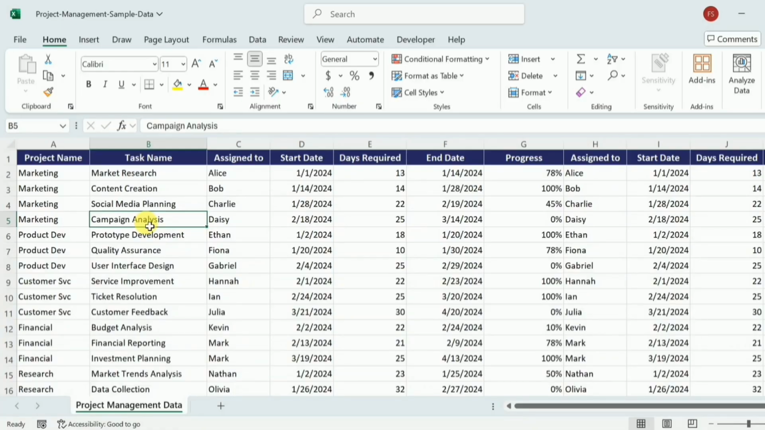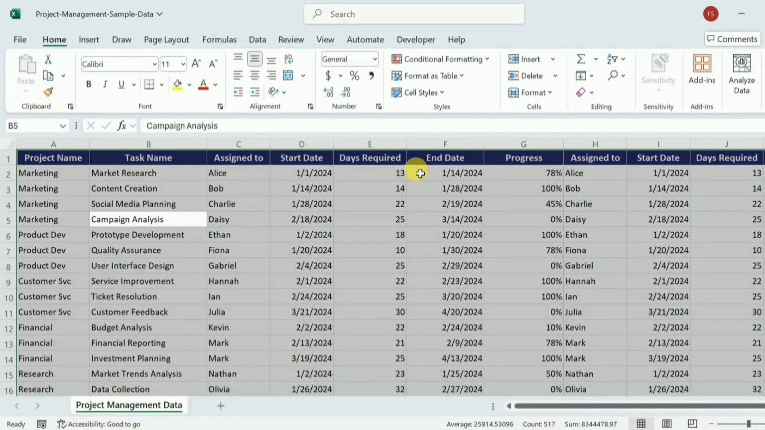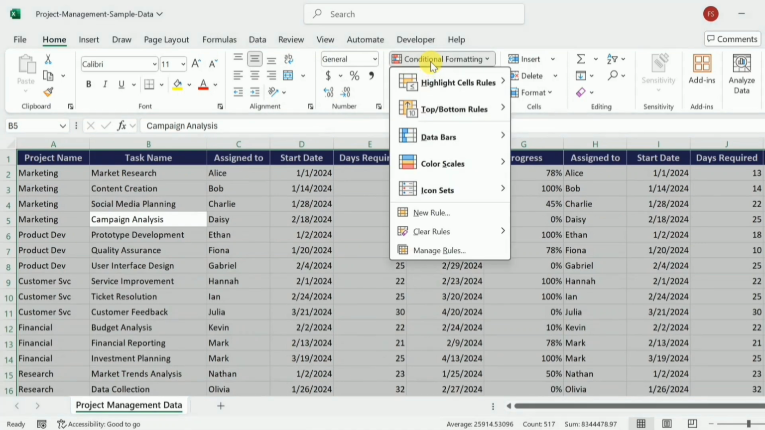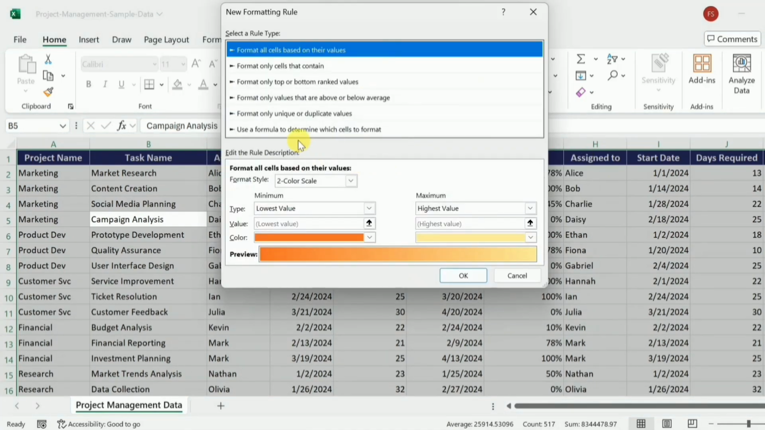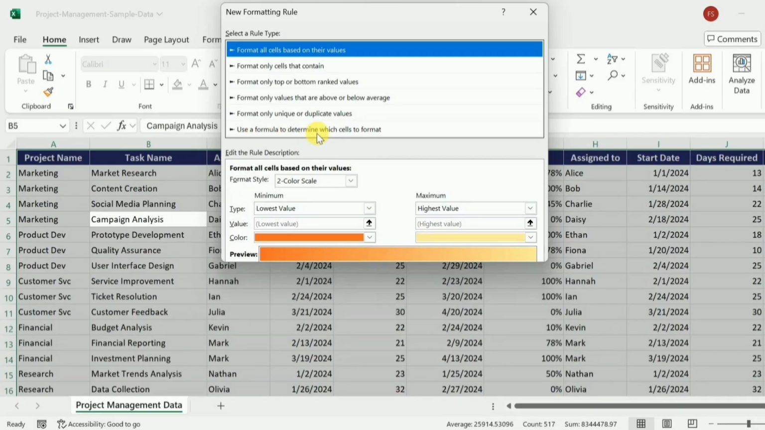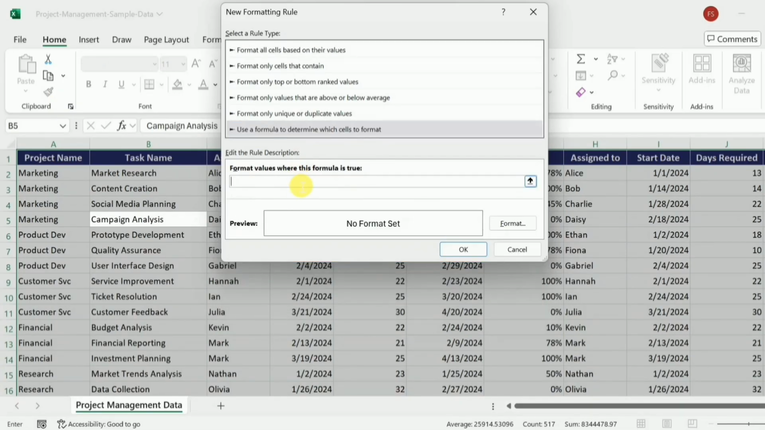First of all, I will select the whole data. For this purpose, I will use the shortcut Ctrl A. Next, I will click on Conditional Formatting under the Home tab, and here I will select New Rule. I will select the last option, Use a formula to determine which cells to format. And here I will type the formula that will be used to highlight this row.